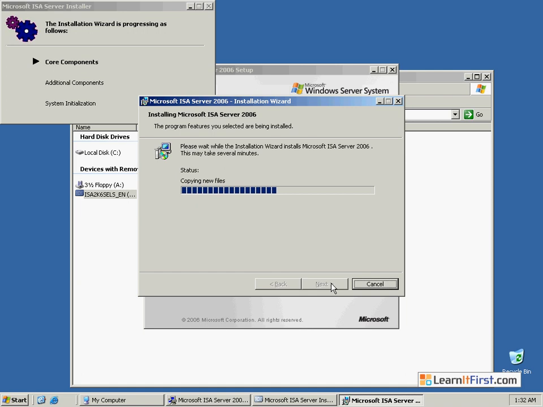Let me fast forward over this install. No need for you to watch this. You're going to be watching it on your own machine. There's not that much exciting that goes on anyways.